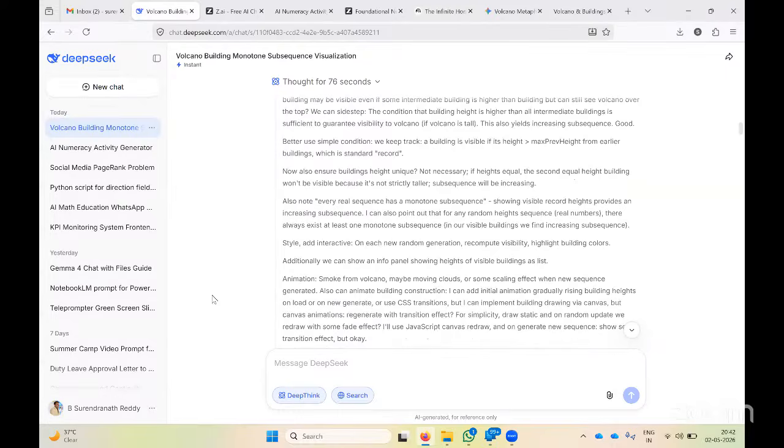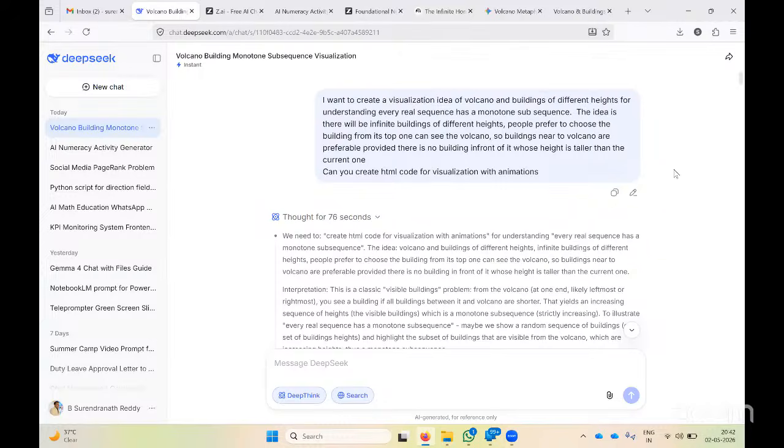Just let me show you here how I did it. This is the one. You can see here, I want to create a visualization idea of volcano and buildings of different heights for understanding every real sequence as a monotone subsequence. The idea is there will be infinite buildings of different heights. People prefer to choose the building and so on. I have written it with no spelling, no grammar, nothing.